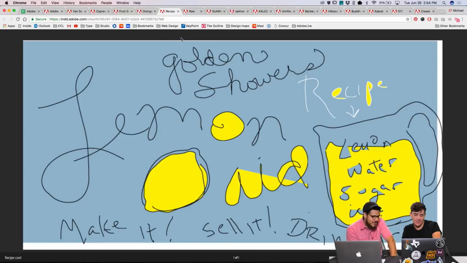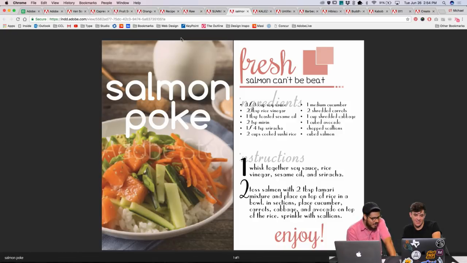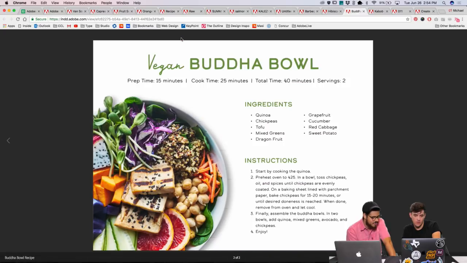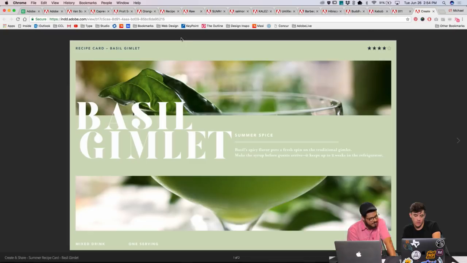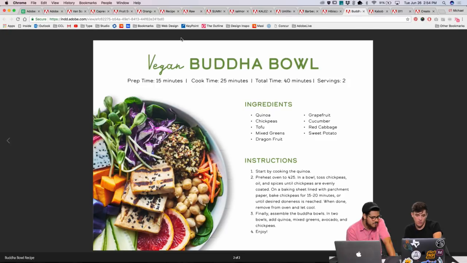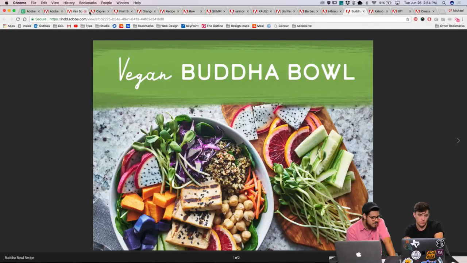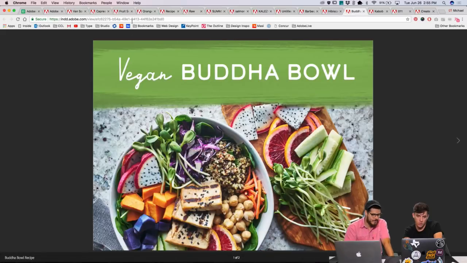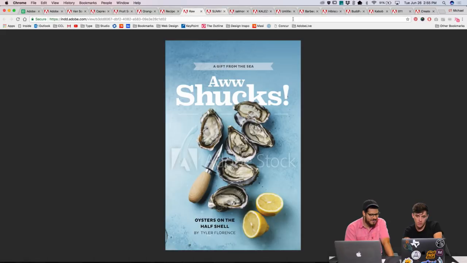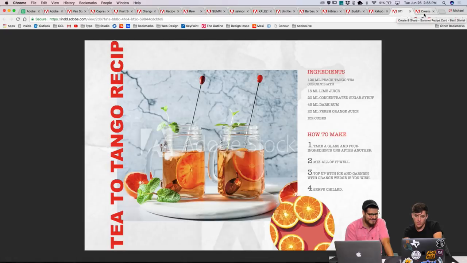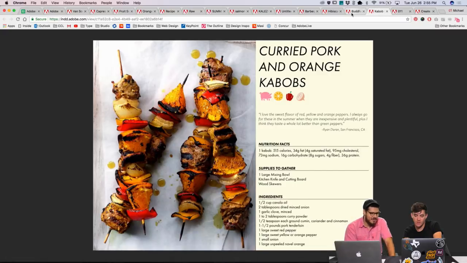Oh man, this is hard. I like them for different reasons. I think maybe the tightest one that we saw was the oyster one, or the vegan Buddha bowl was pretty good. The basil one looks pretty good. So we got Buddha bowl. What were you thinking? I think that one looks pretty good. Yeah. The lemonade looks great. That one looks good too.